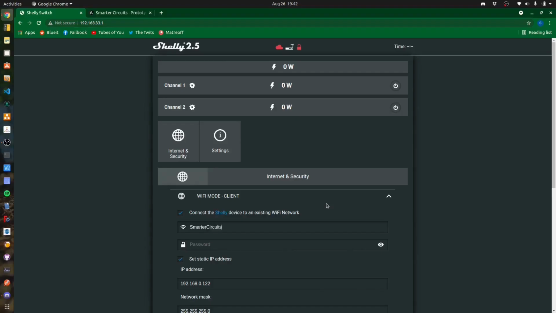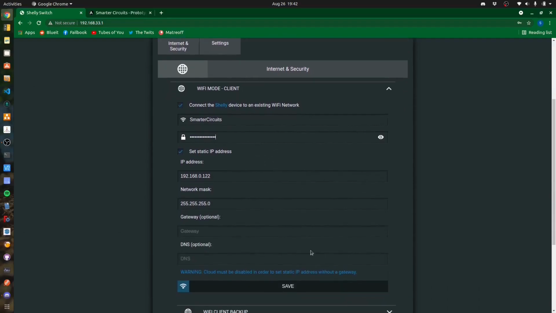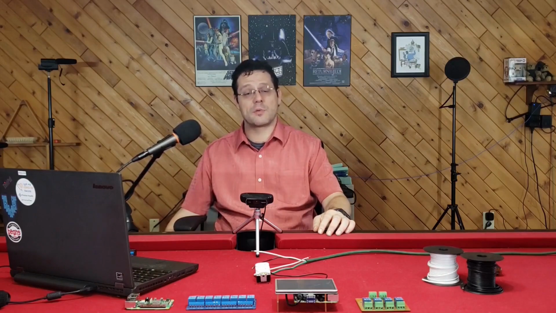After entering your Wi-Fi credentials and desired IP configuration, just hit Save, switch back to your Wi-Fi network, wait a minute or two for the Shelly to connect to the network, and then navigate to the IP you assigned. If you didn't assign an IP, you'll probably have to log into your Wi-Fi router to see what address is assigned by DHCP or use a scanning tool like Fing.